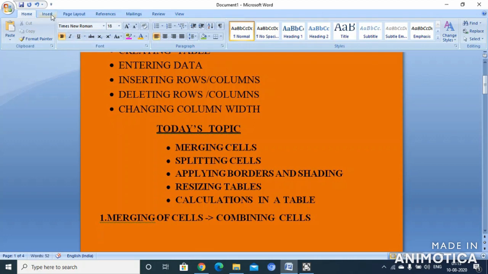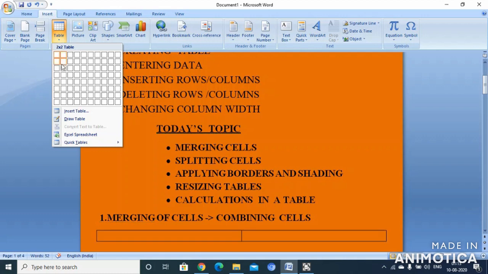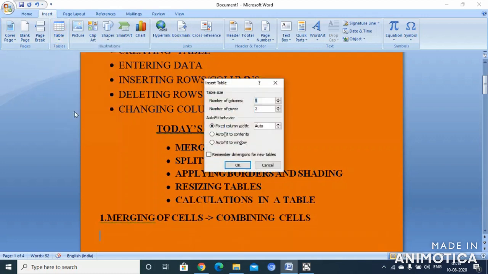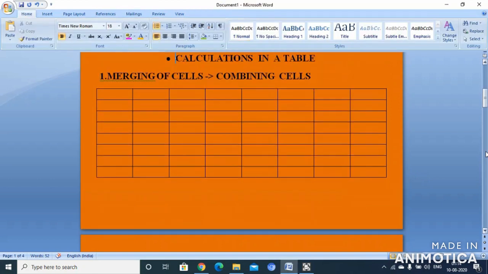Go to the Insert tab. I have taught you this, children, again we are revising it. Suppose here are the number of columns and number of rows. I had explained the use of the upper and lower arrow. Suppose here I am selecting 8 columns and 8 rows. So 8 columns and rows I have selected. Click on OK. You can see the table has appeared on the screen.